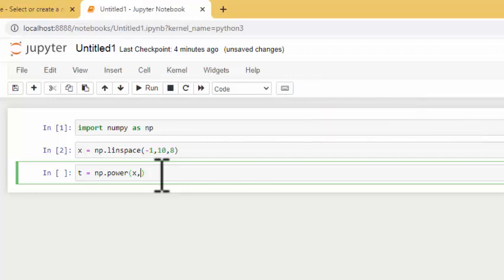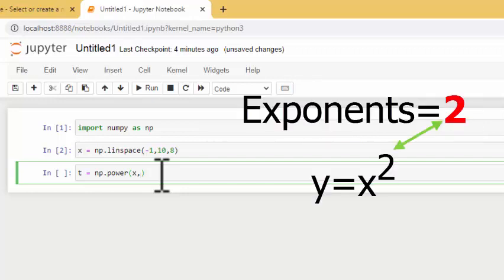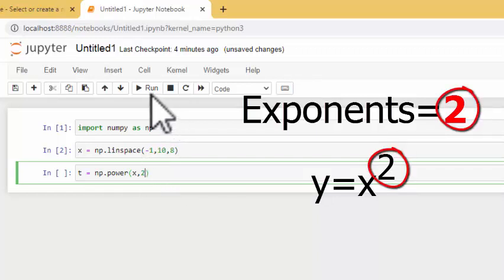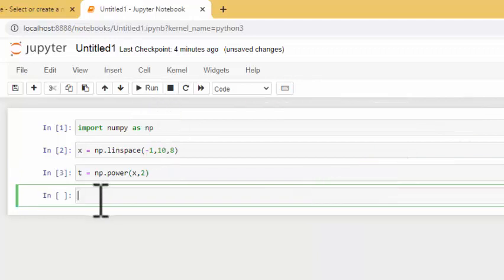We shall see exponents; the power raising can be from single dimension, 2 dimension, 3 dimension, multi-dimension, or you can use a scalar value. It can be a scalar value, for example 2, implying that this is our x from here. Okay, then the exponent is 2. If I run, it will take me to the next step.